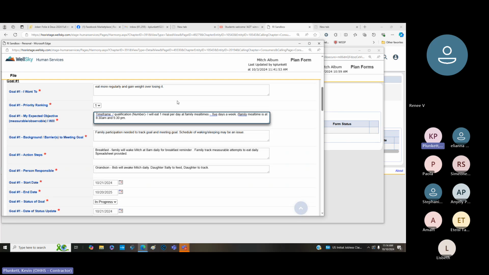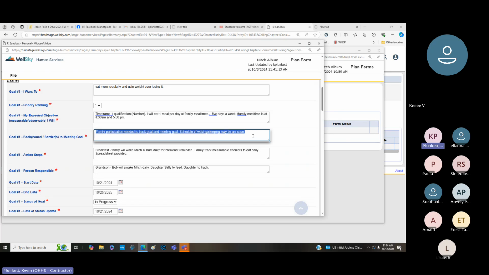The background would be on it is that the family participation is needed to track the goal and the meeting goal. They're going to schedule the waking and sleeping, which may be an issue. So maybe grandpa, this is grandpa Mitch, and the kids go in and try to wake him up. I'll get up. Maybe there's 5 alarm clocks going off in his head. Maybe that's not good enough. Maybe we need to figure it out a little bit more, but this is a barrier to meeting the goal. It could be Mitch's participation. And then family participation needed to track the goal and the meeting goal.